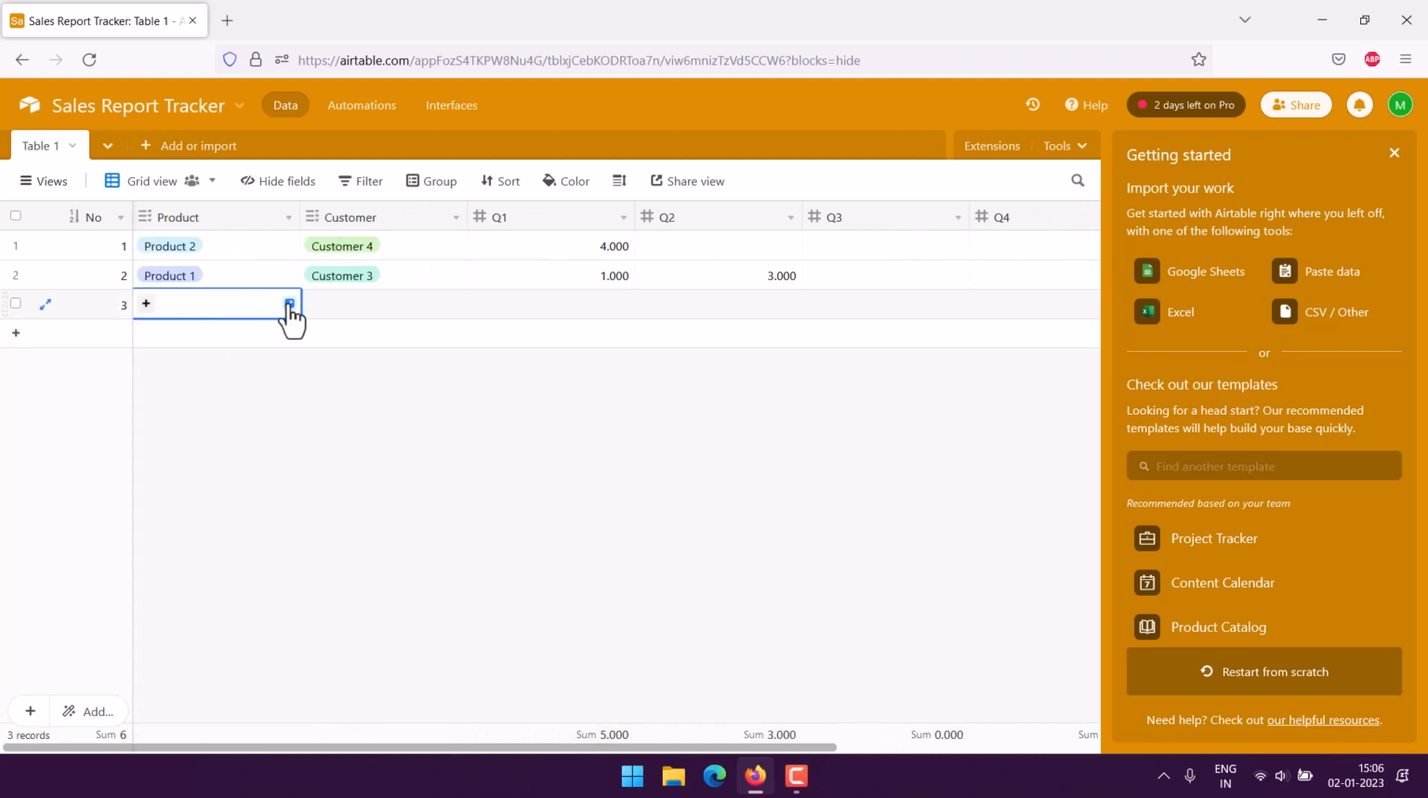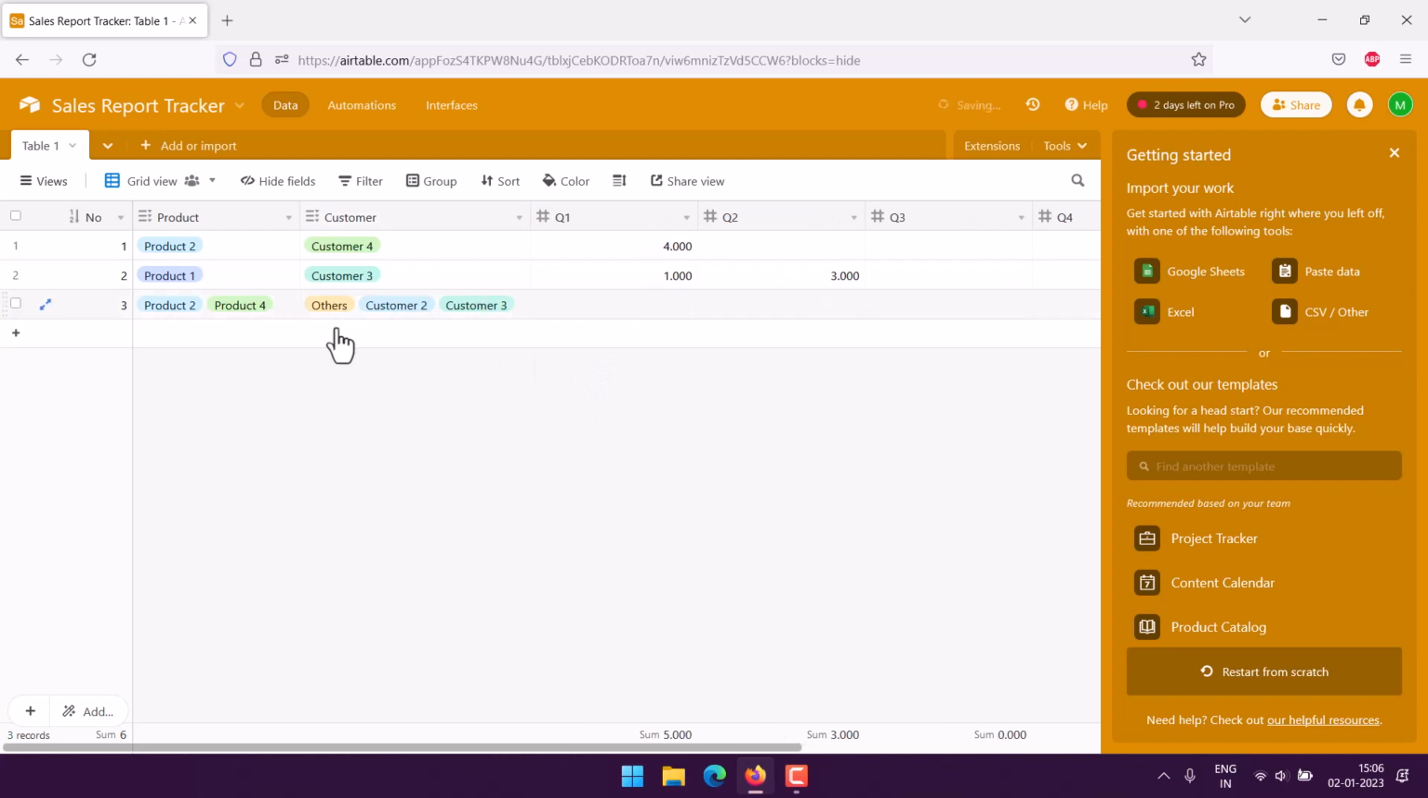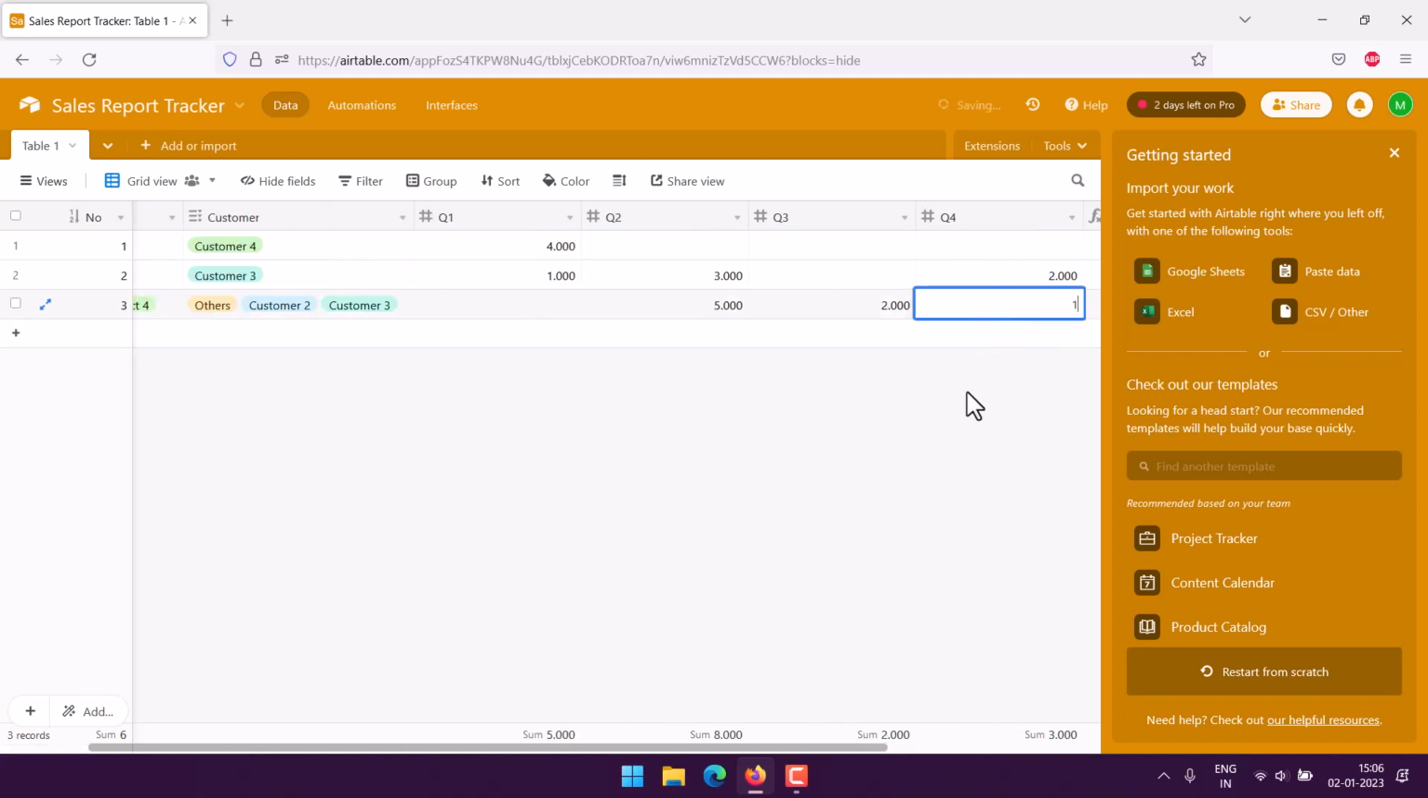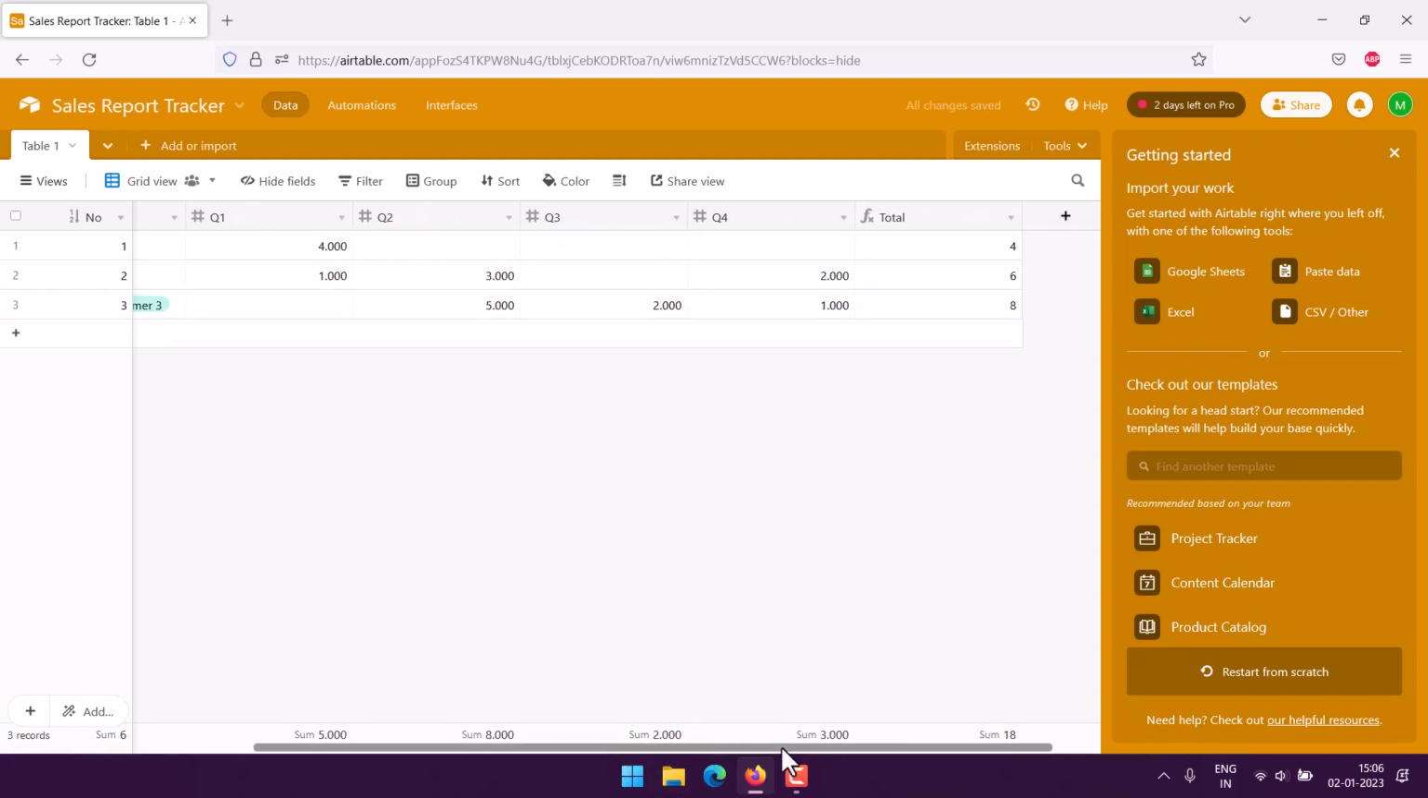Let's add one more entry, then we will move to forms. Product number 2 again, 2 products got sold, right? Then we sold them to multiple customers, so others, then customer number 2 and 3, right? As you can see, multiple selections are also available. So most of the sales happen in quarter 2, quarter 3 and 4, right? So we can see the total there as well.